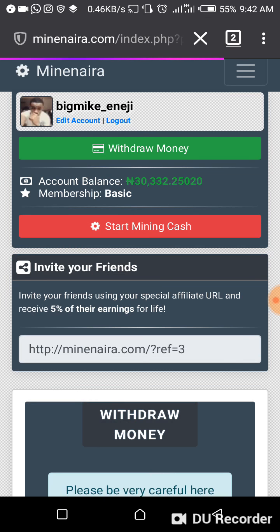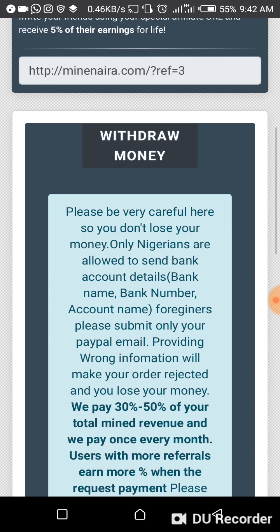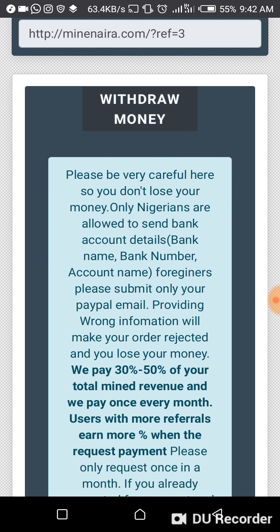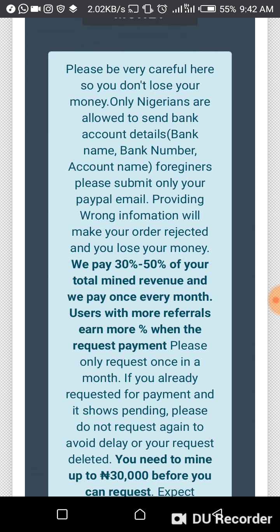Okay, we're in that page now. There's a big notice here. It says please be very careful here so you don't lose your money. Only Nigerians are allowed to send bank account details, which includes your bank name, bank number, and account name. Foreigners, please submit only your PayPal email. Providing wrong information will make your order rejected and you lose your money.